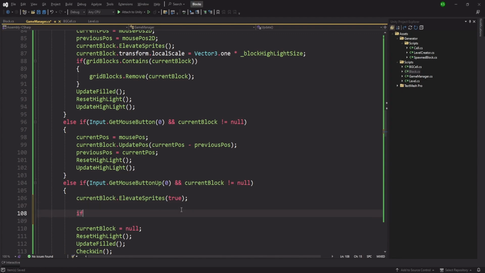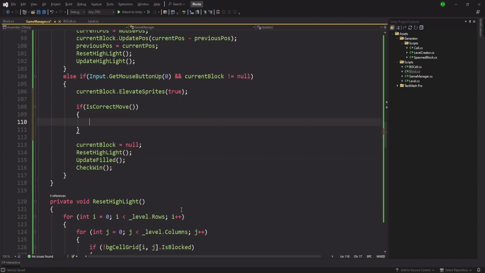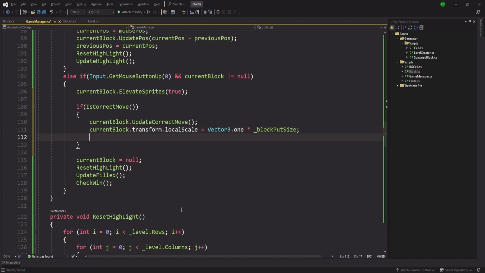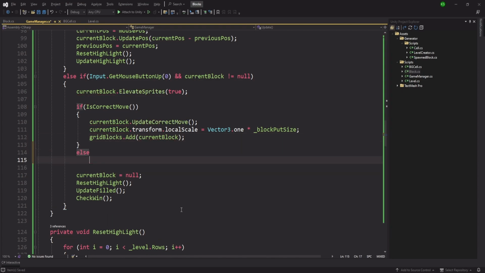And let's add the condition. So the first one is if at the end we have positioned our block at a correct position, so that's why isCorrectMove is going to be true. So if it is a correct move, currentBlock.UpdateCorrectMove, we don't need to pass anything. And currentBlock.transform.localScale is going to be 1 multiplied by the foot size. And finally we need to add it to our gridBlocks because it is correct and it is positioned at the grid.